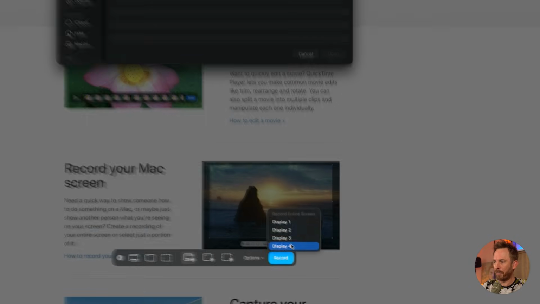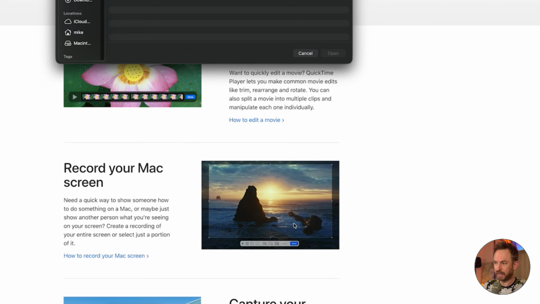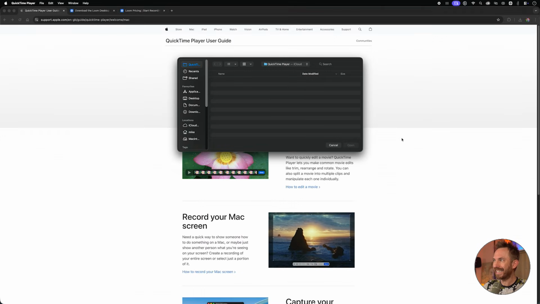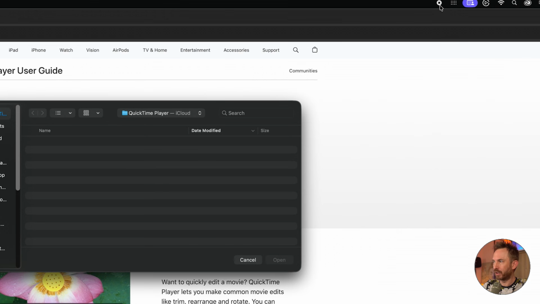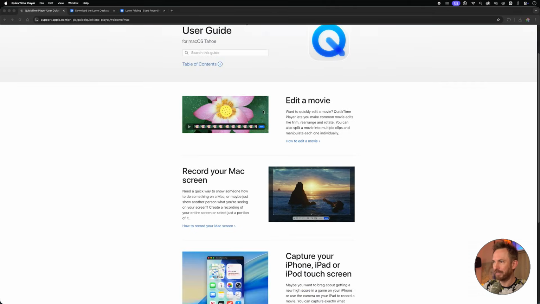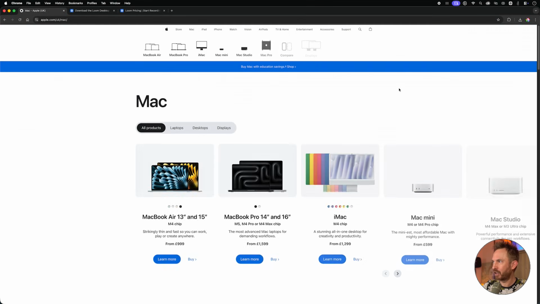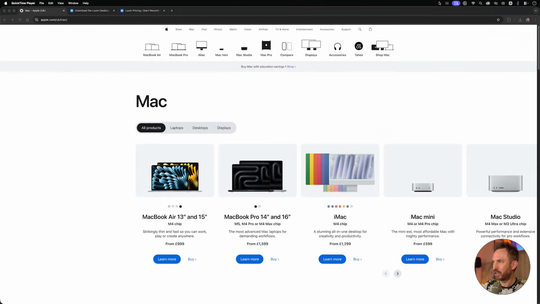Now you can see I've got many displays here, so I'll make sure to select the one that I want to record. That's display 1 for me. And you'll see instantly it's recording, and you'll know this because you'll look up here at the top right and you'll see a little stop button there. Now I can cancel out of this, I can move around, I can go to another part of the Apple website like so, and when I'm happy I can hit stop like that.